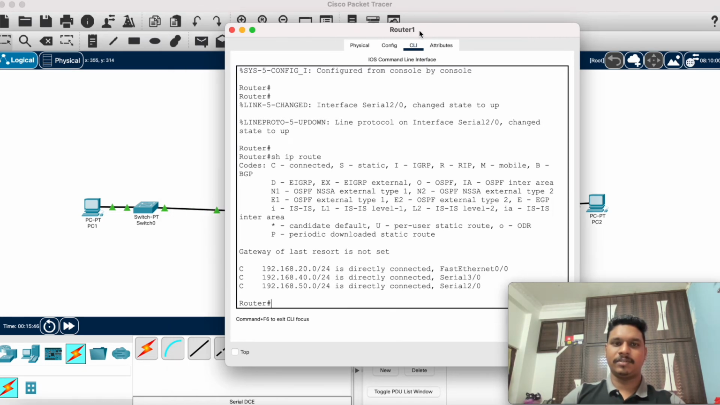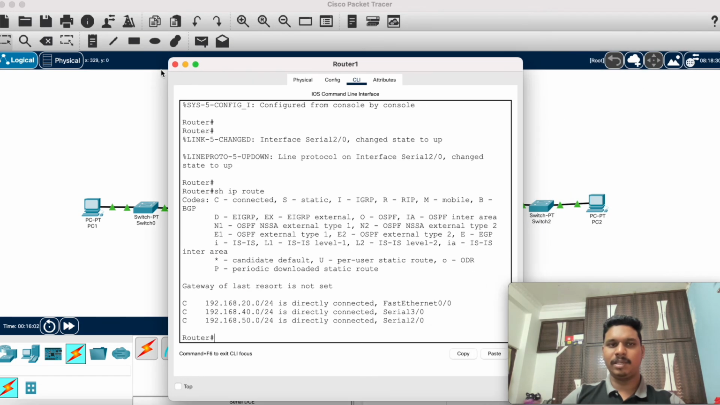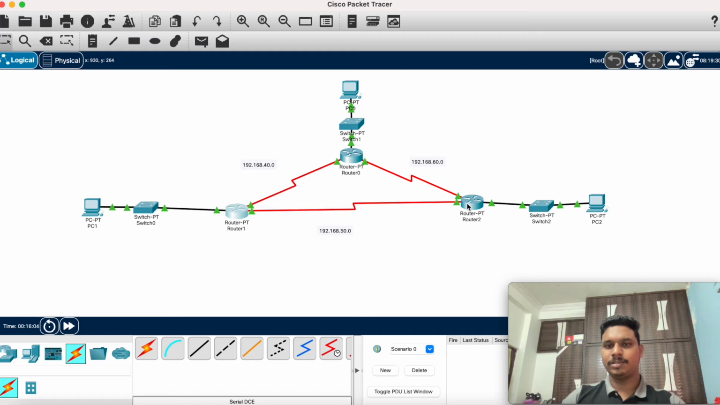This router knows the value of 20, that is this value, 40 this value, and 50 this address. So this router knows this address and this address and this PC address. This router 0 knows this address and this address. Similarly, this router knows this address and this address.